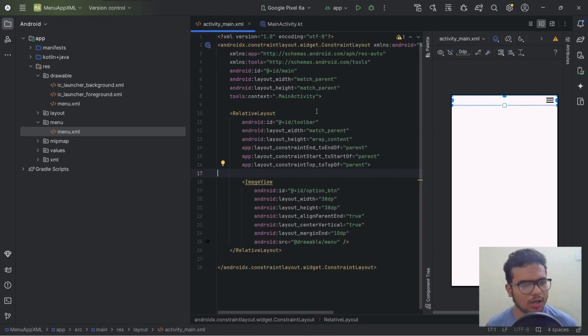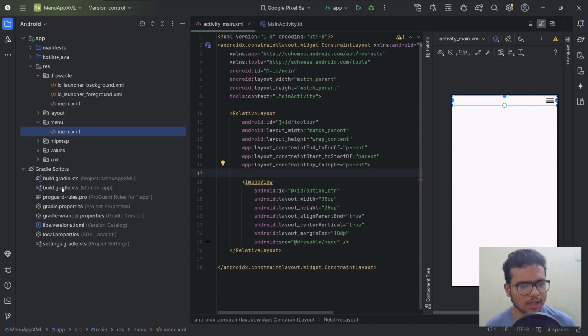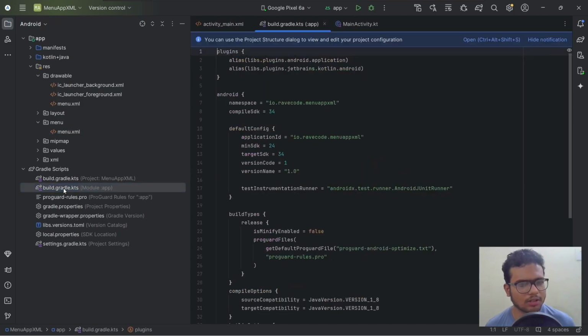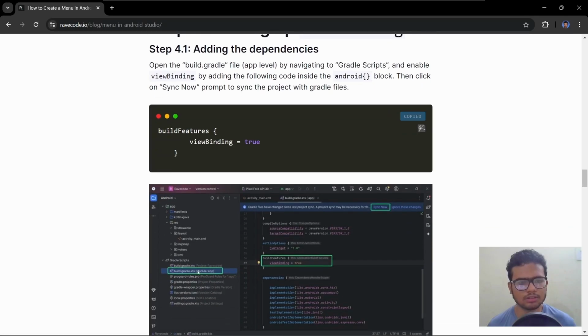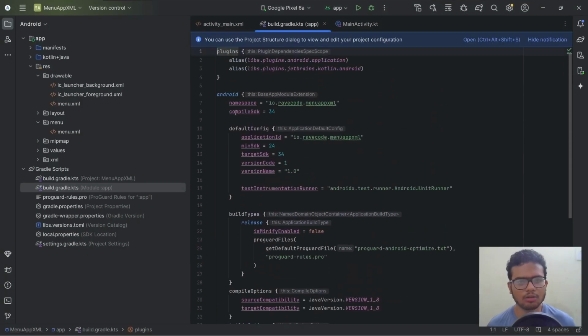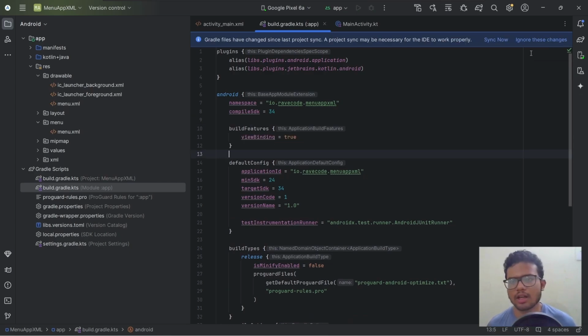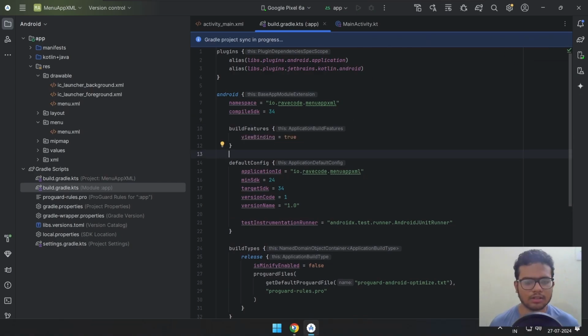So now we'll set up the view binding. To set up view binding, open the Gradle scripts and open build.gradle module level. Now from the blog we'll copy the build feature, and in the Android block, this one, we'll paste it. So we'll paste it right here and sync the project with Gradle files.